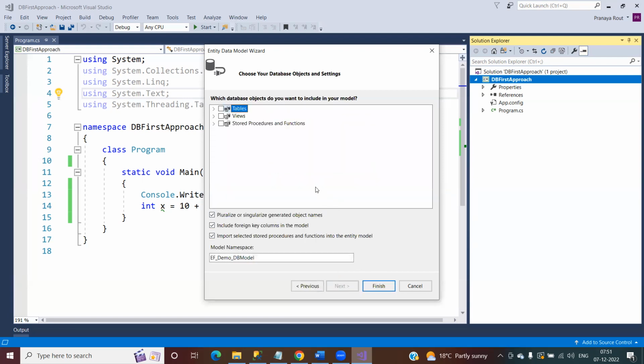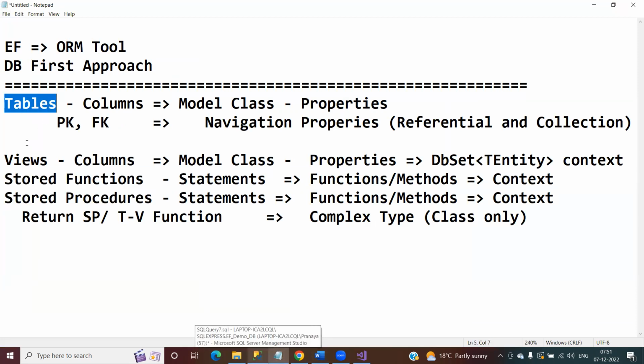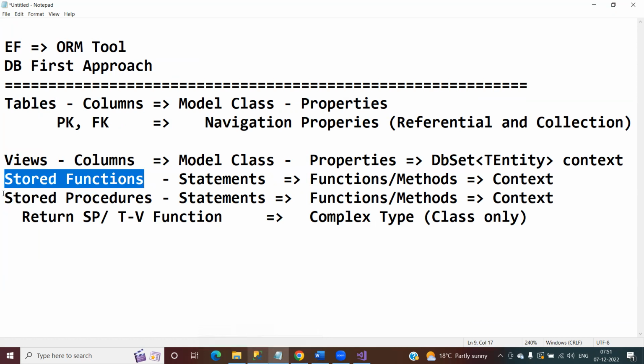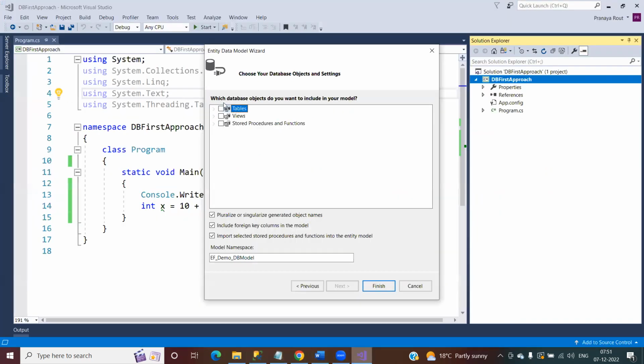Once you click on the next button, it will load all the database schema. All the database schema in the sense, it will include all the tables, all the views, all the stored functions, and all the stored procedures. So right now you can see all those things here: tables, views, stored procedures, and functions.